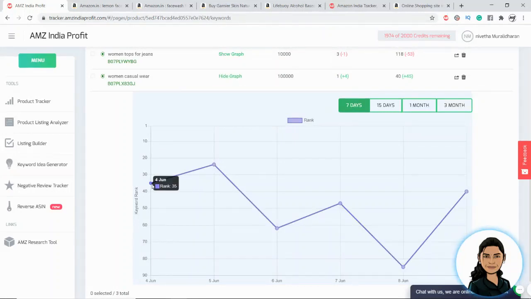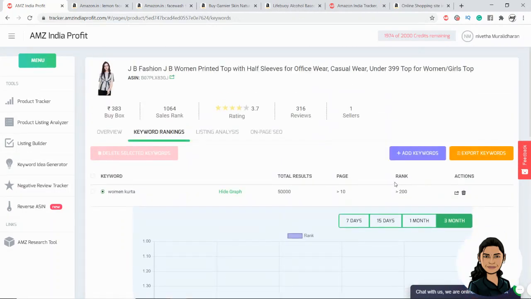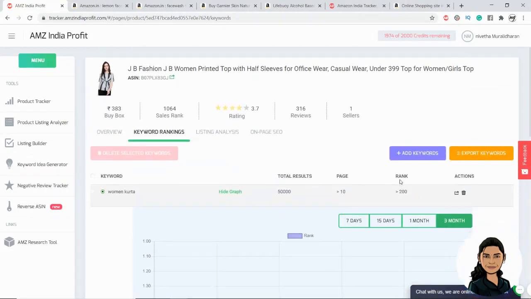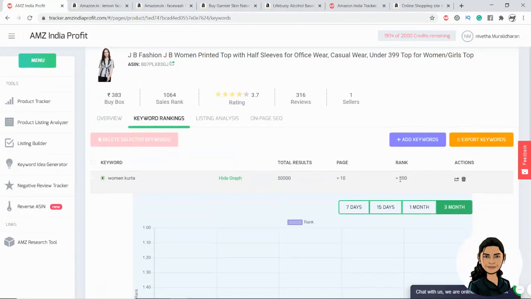So what is the keyword rank? The rank was 35th on 4th June. On 5th June, it is 24. So like this, you can analyze the keyword rank. Okay, this is the rank of the product. In case the rank of the product is lower, it means that you are ranking on the first page. So this is the way that you can track your product keywords.